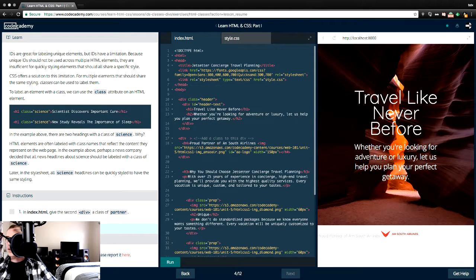HTML elements are often labeled with class names that reflect the content they represent on the web page. In the example above, perhaps a news company decided that all news headlines about science should be labeled with a class of science. Later in the style sheet, all science headlines can be quickly styled to have the same styling.